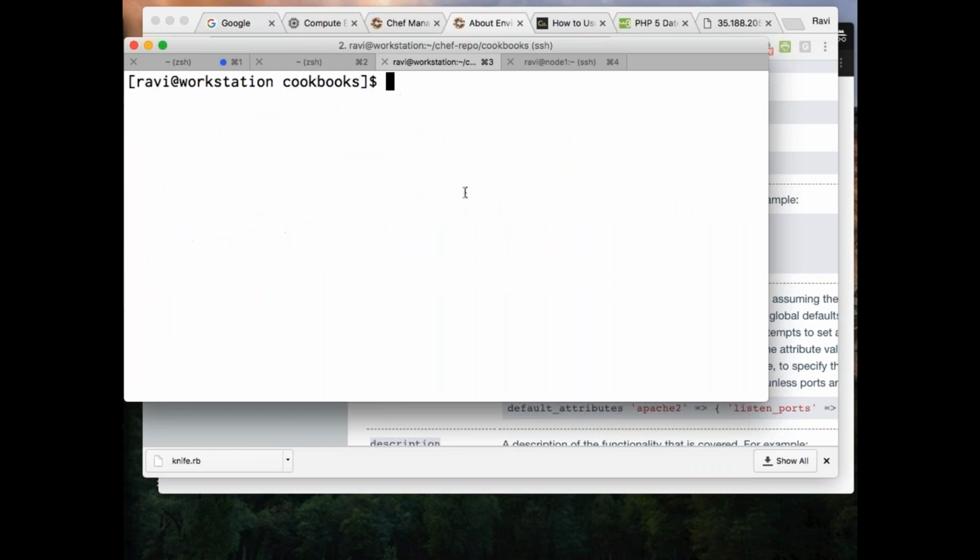Now, who should apply that one? That environment should be applied for my node one. Right now, I need to go and update it from a particular environment called dev. So I'll say knife node environment_set. I need to say environment_set and I want to set it for my node one with dev.